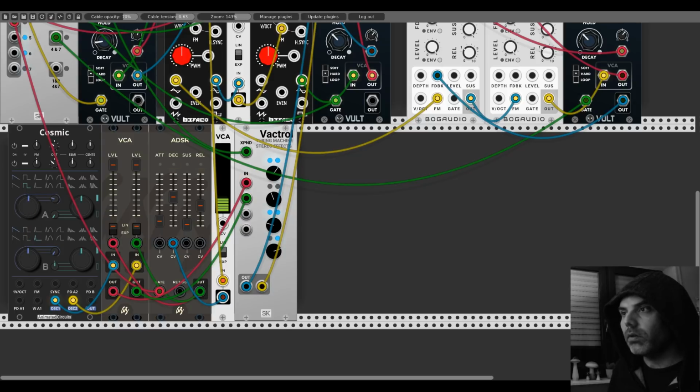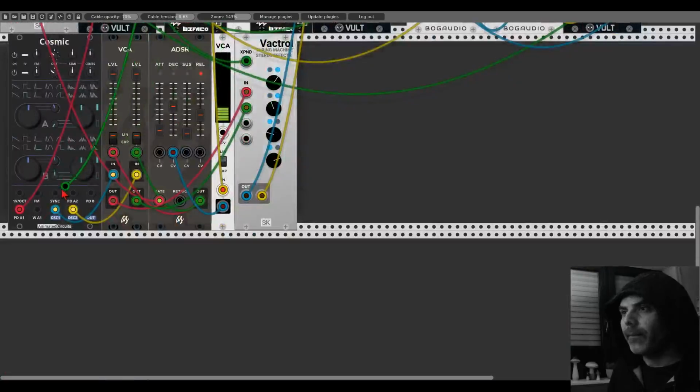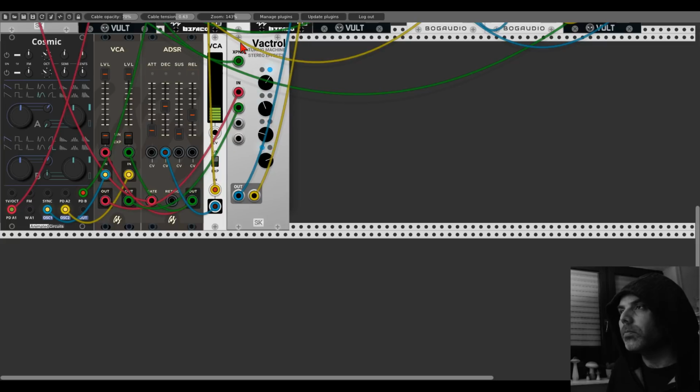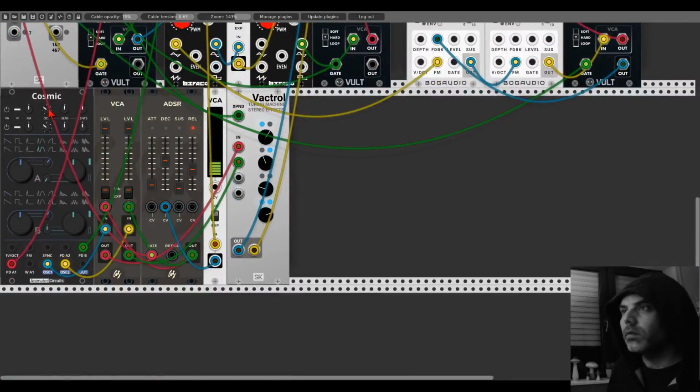Let's use also for this sample and hold to modulate the phase distortion. Let's use a different wave, something more. You cannot hear this effect, this panning effect. Let's add some reverb also. Took it down an octave.